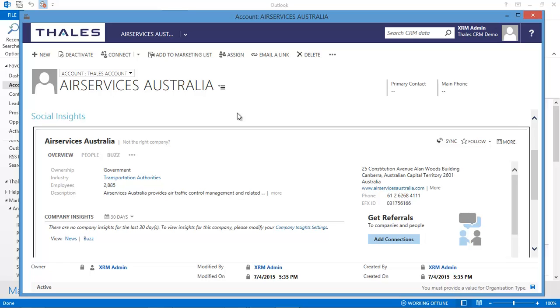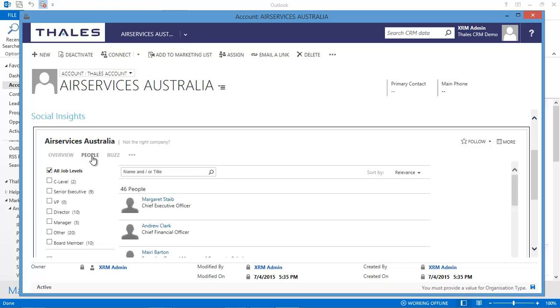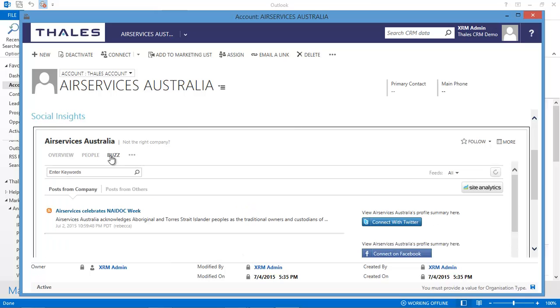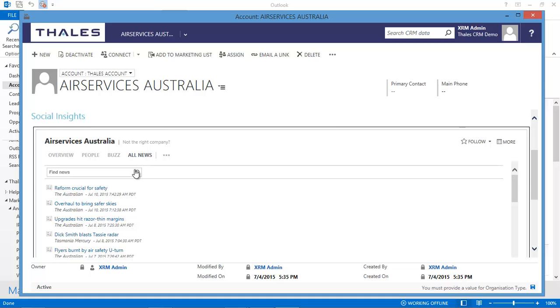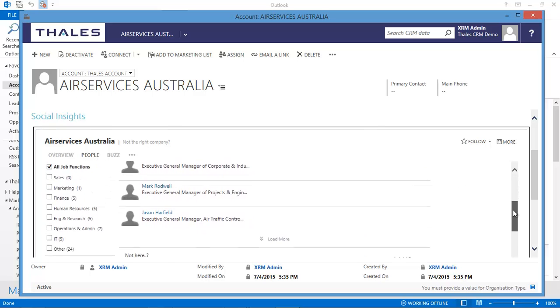We can navigate within the window to access information about people, buzz, and any news. A single click within the People pane takes us to view LinkedIn connections.